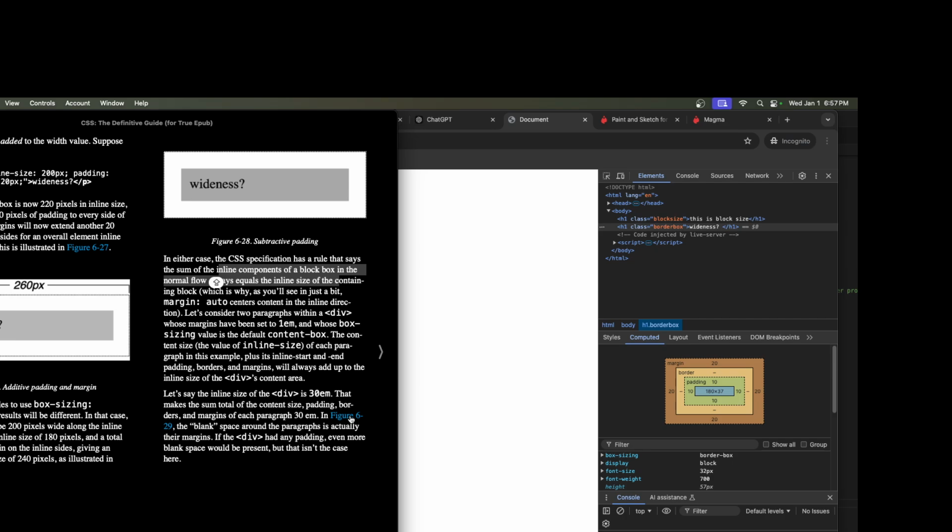Okay. Now, why does auto center the inline direction? Now he's saying that the inline components of a block box in the normal flow is equal to the inline size of the containing block. So whatever the containing block size is, that will be the size of the block. That's something like that.